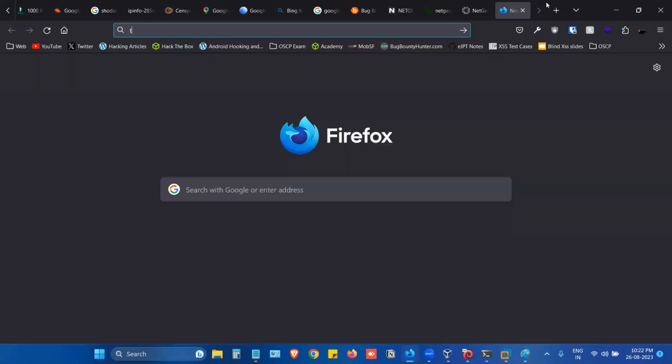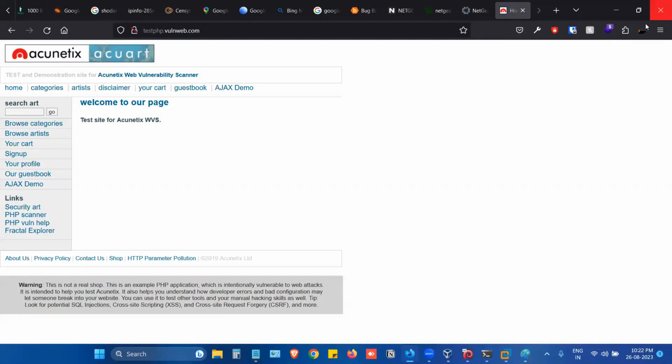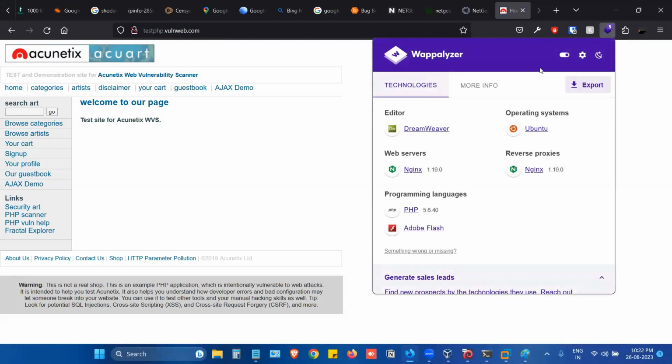And let's see the test PHP. Here, if we check from Wappalyzer, we get a few more results, like the web server. They are using Nginx 1.19.0, and they are using a programming language called PHP on the server side, and the version is 5.6.40. Wappalyzer is going to show different results based on the different web applications. In the end, you just have to map all the things, so you will be able to craft a better attack and bypass the security checks implemented by the organization. So these are a few interesting pieces of information that you can gather from the target.